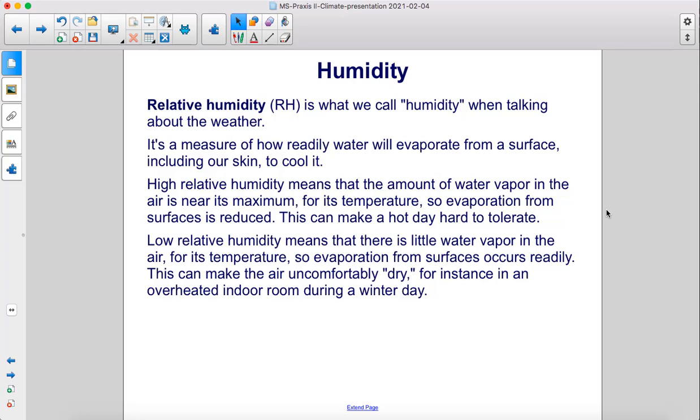It's a measure of how readily water will evaporate from a surface, including our skin, to cool it. High relative humidity means that the amount of water vapor in the air is near its maximum for its temperature, so evaporation from surfaces is reduced. This can make a hot day hard to tolerate. Low relative humidity means that there is little water vapor in the air for its temperature, so evaporation from surfaces occurs readily. This can make the air uncomfortably dry, for instance, in an overheated indoor room during a winter day.